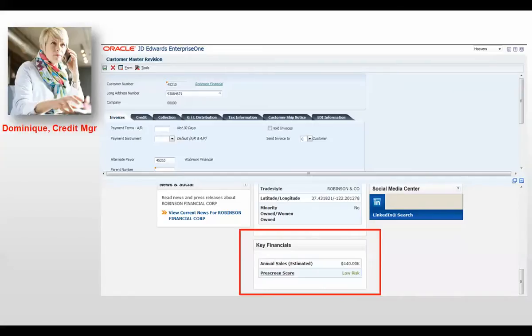Dominique sees that Dun & Bradstreet is giving Robinson Financials a low-risk credit score. With this information, Dominique feels more comfortable approving the credit request. Dominique closes the application to return to the report.